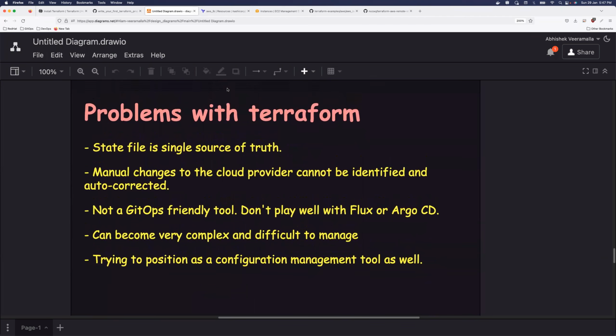Now, once we have discussed all of these things, it is essential for us to understand the problems with Terraform as well, because we talked about a lot of things in the last one hour session. We talked about Terraform modules, Terraform state files, remote backends, remote states, configurations, and advantages of Terraform.